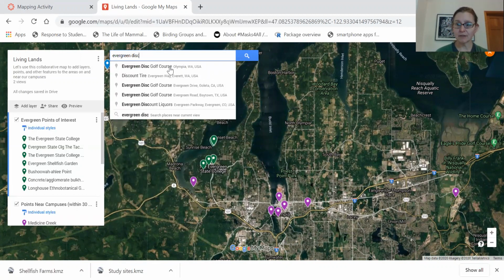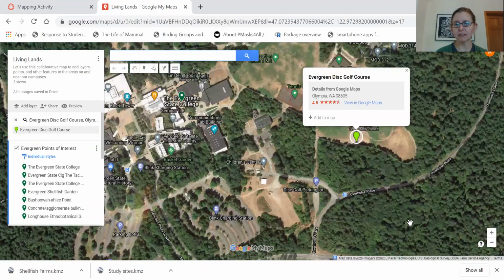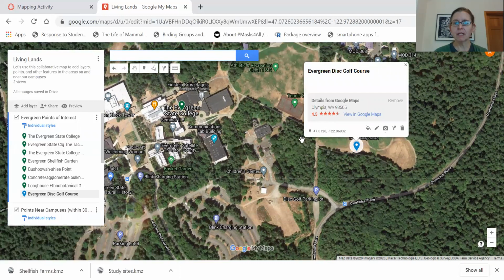For example, say I want to see if the disc golf course at Evergreen is on the map, and it looks like it actually is. And so if I search for it, I see it here. If that's something I want to add to the map, I simply have to click this plus sign and add it to the map. Once it's been added to the map, you have some options.